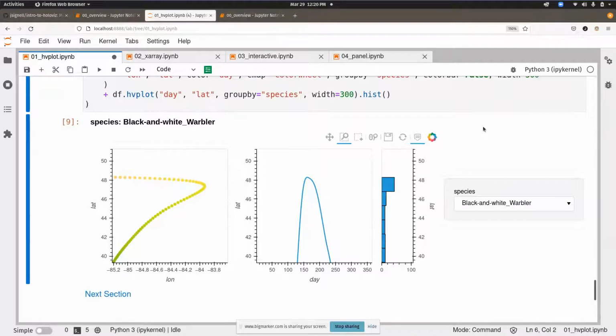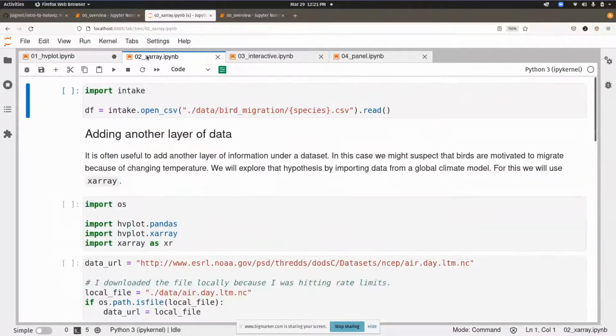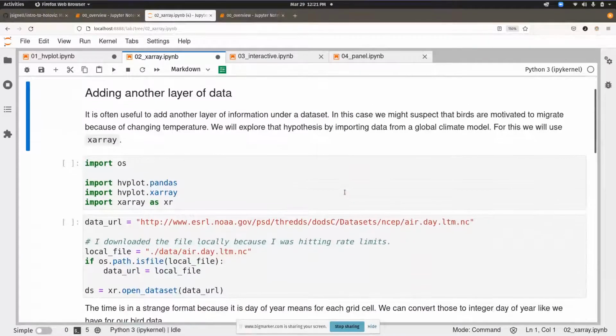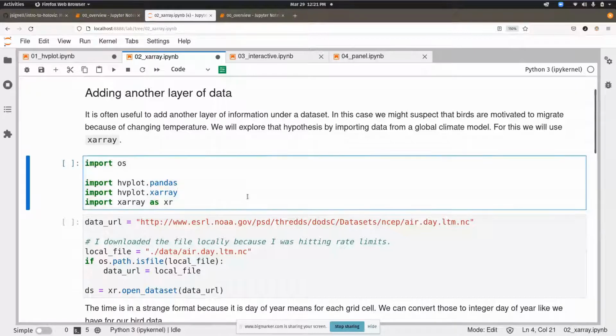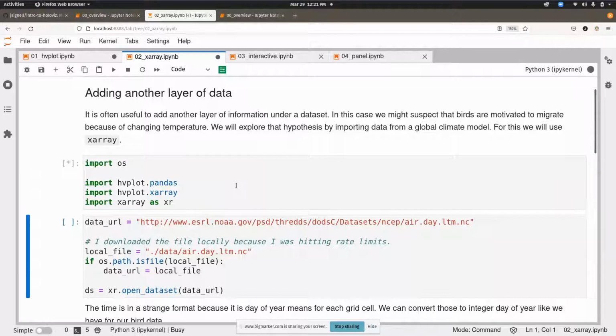All right, next we're going to talk about how you can use HoloViz or hvPlot to look at not just tabular data like the bird species, but also array data. I'm still going to load my birds, and we're going to be adding a data set, which is the air temperature across the whole globe on average across day of year. I'm going to load it using Xarray.